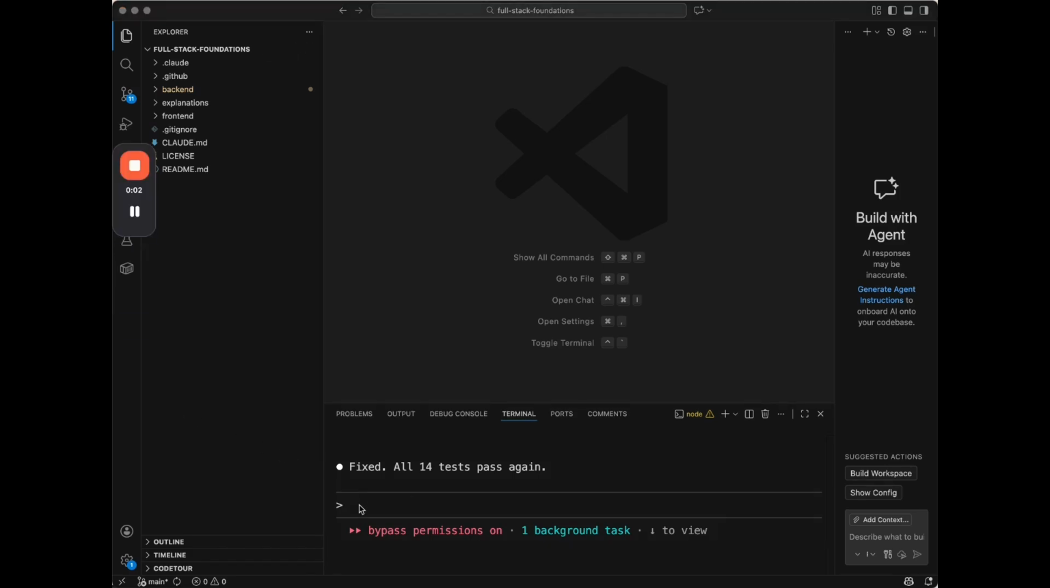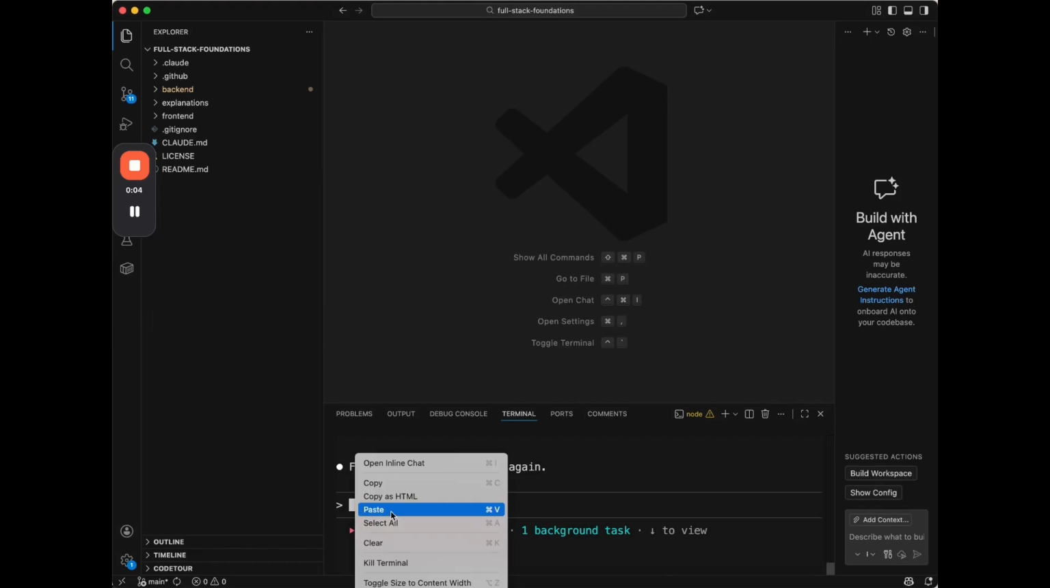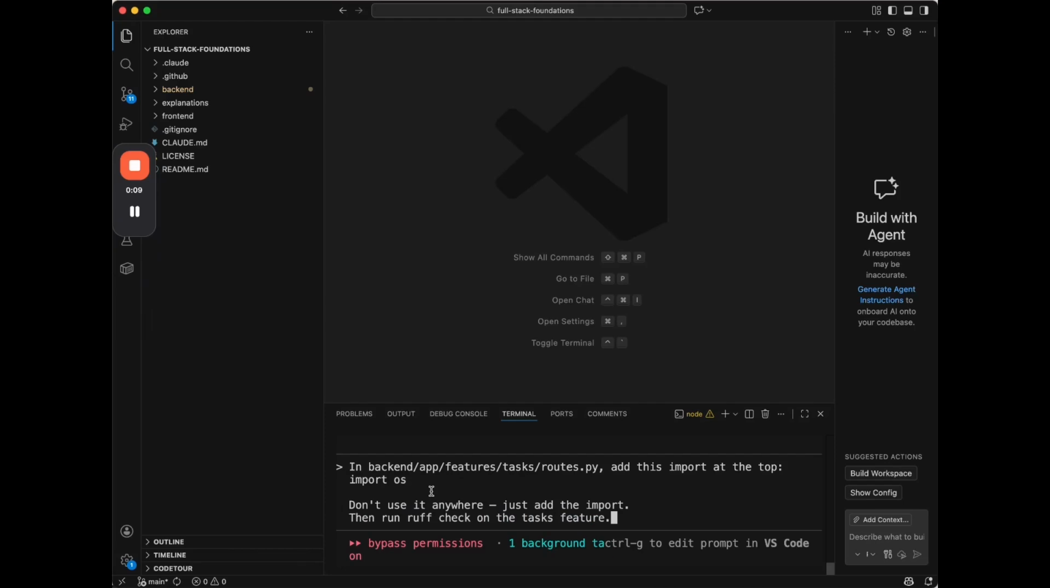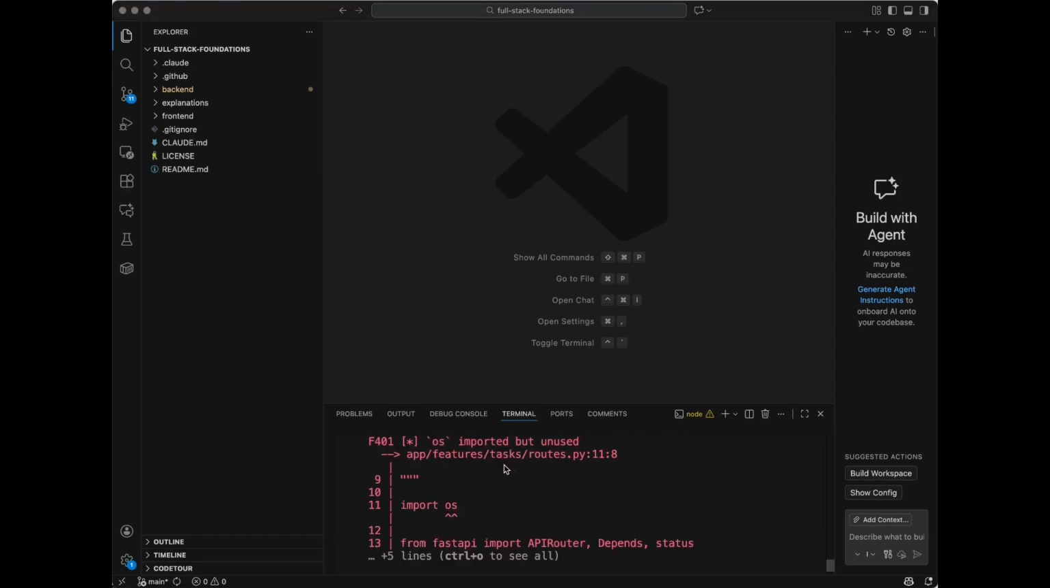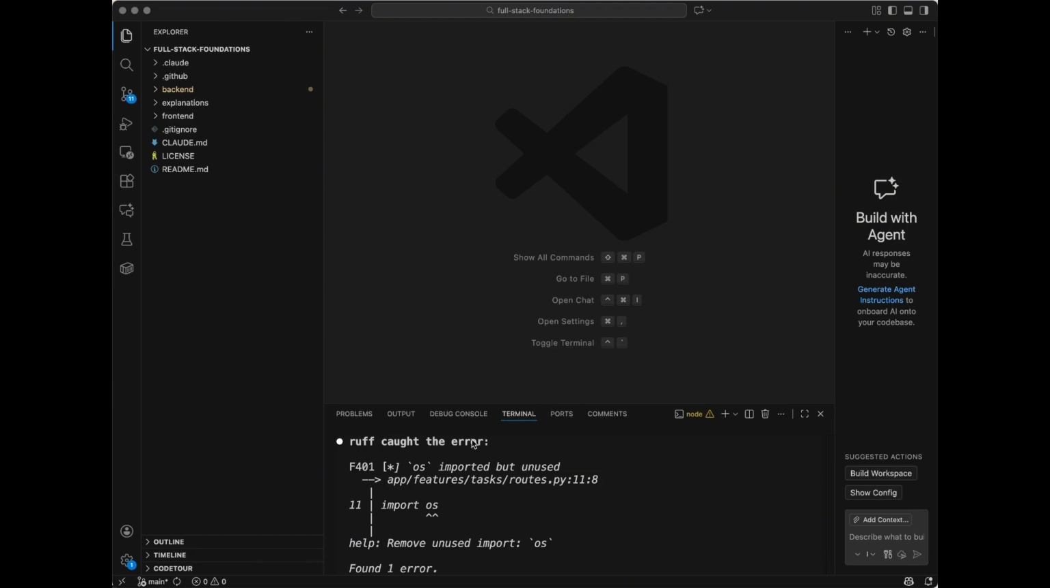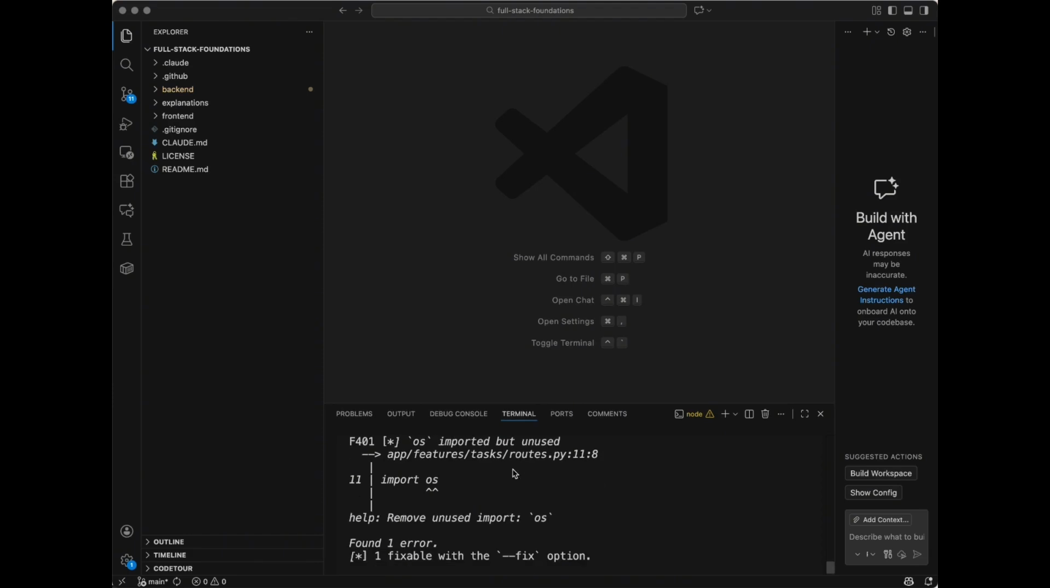Now we're going to do the same thing for Ruff. We're going to paste in a command to put an import at the top, but then we're not going to put anything in the file itself. So that's a problem, of course. We don't want to do that necessarily. So we do that, and then we have a Ruff check, and we should get an error message. Let's see here. There's an error. Ruff caught the error as we thought it would.